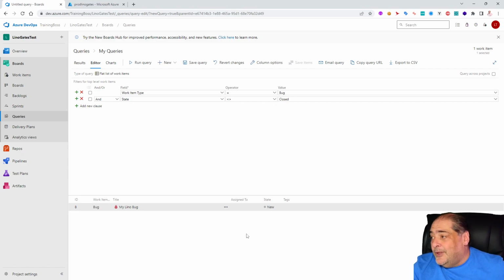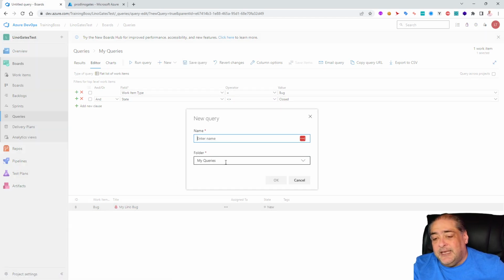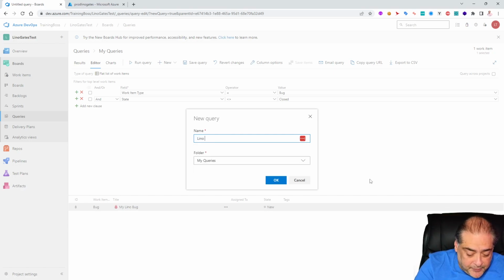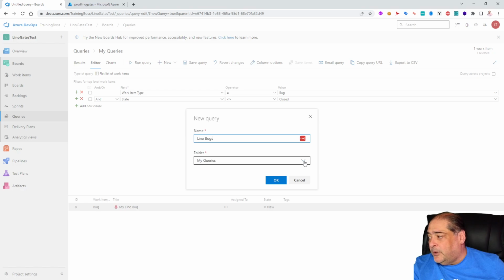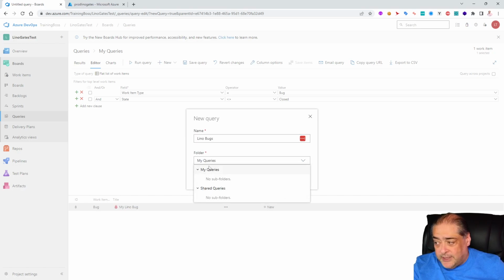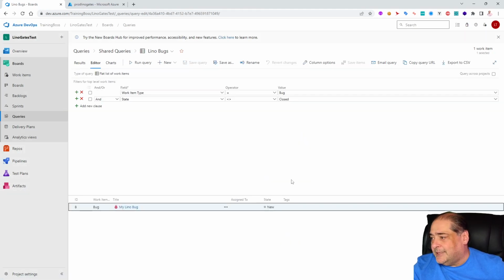All right. The only thing left for us in here is that I have to save this query. Be careful with me right now. This is an important piece. If I say save this query, this has to be saved as a shared query so you can use it in the gate. You cannot just save it as a regular query. So we'll give it the name Lino bugs. All right. That is the name of the query. And in here, I'll say shared query. It cannot be under my queries. It has to be a shared query. All right. So that's pretty much the main job that you have to be worried about to make this work with no problems.